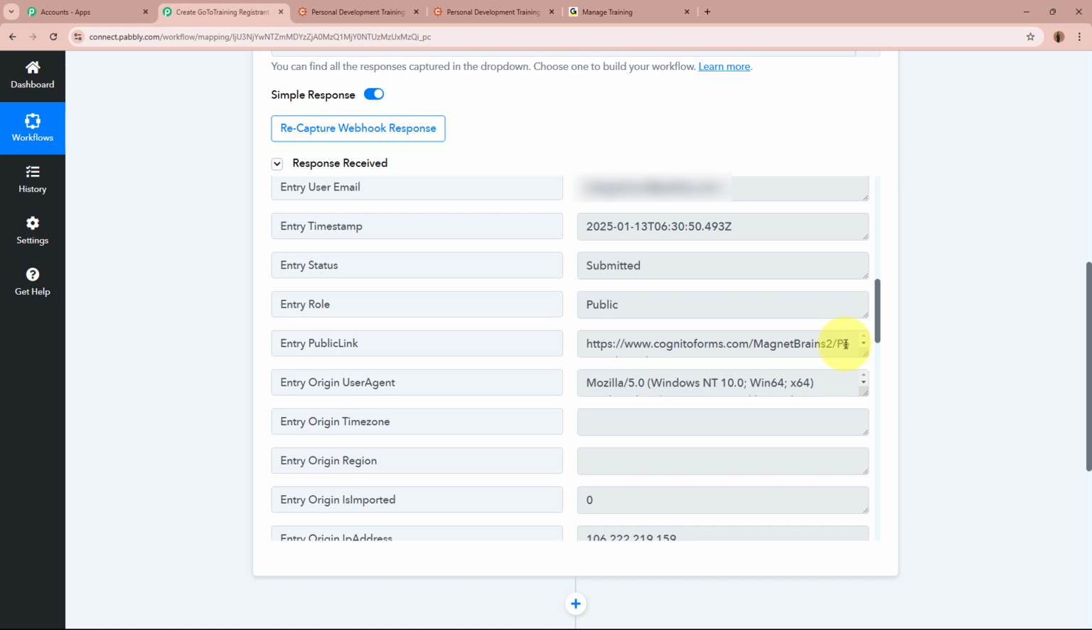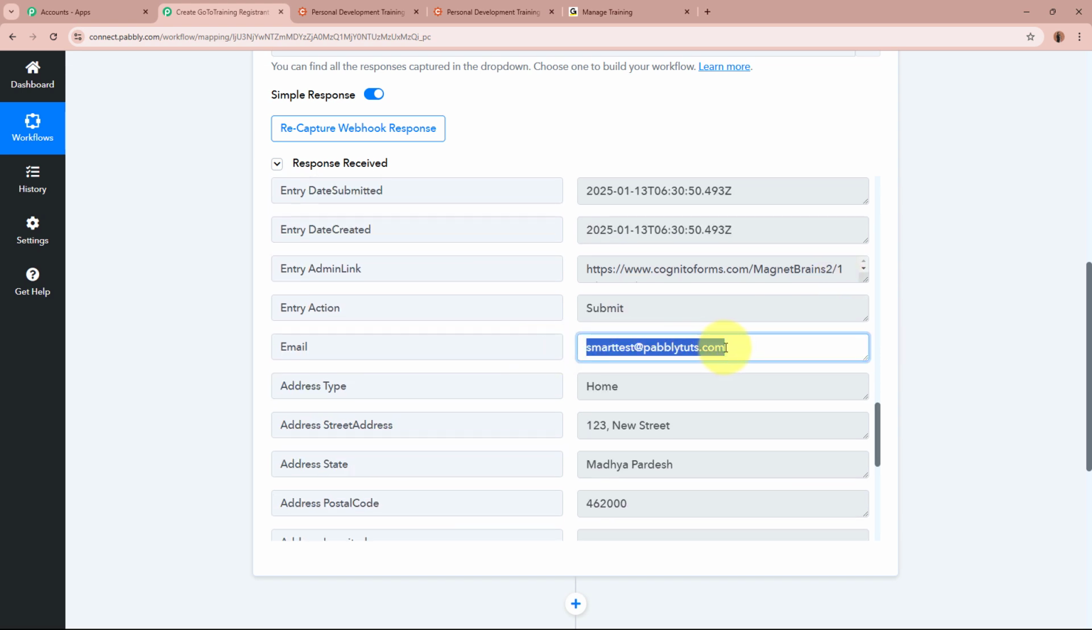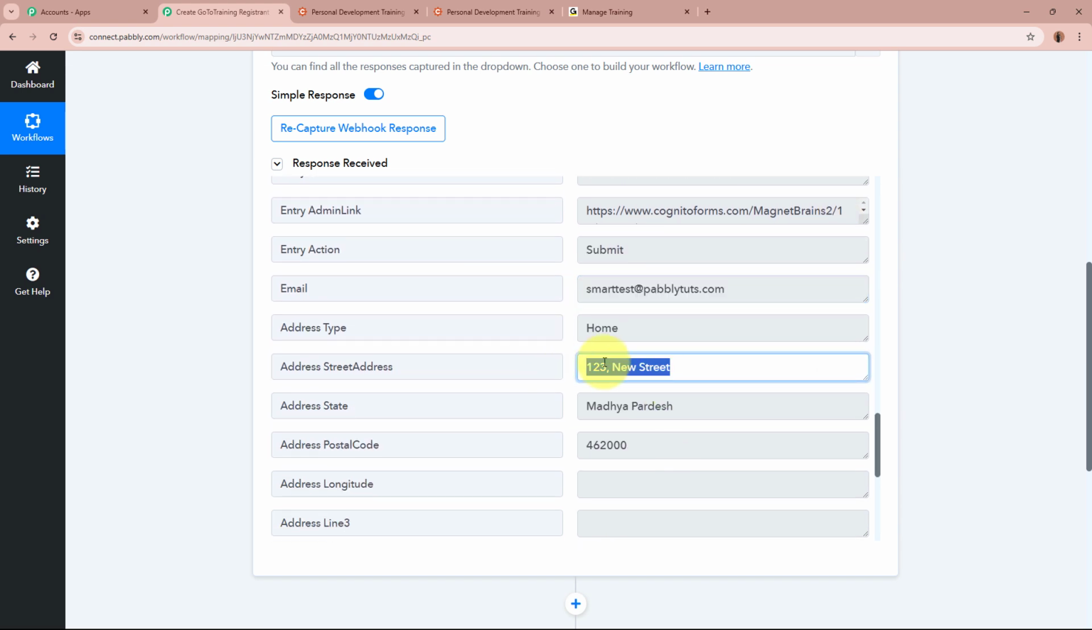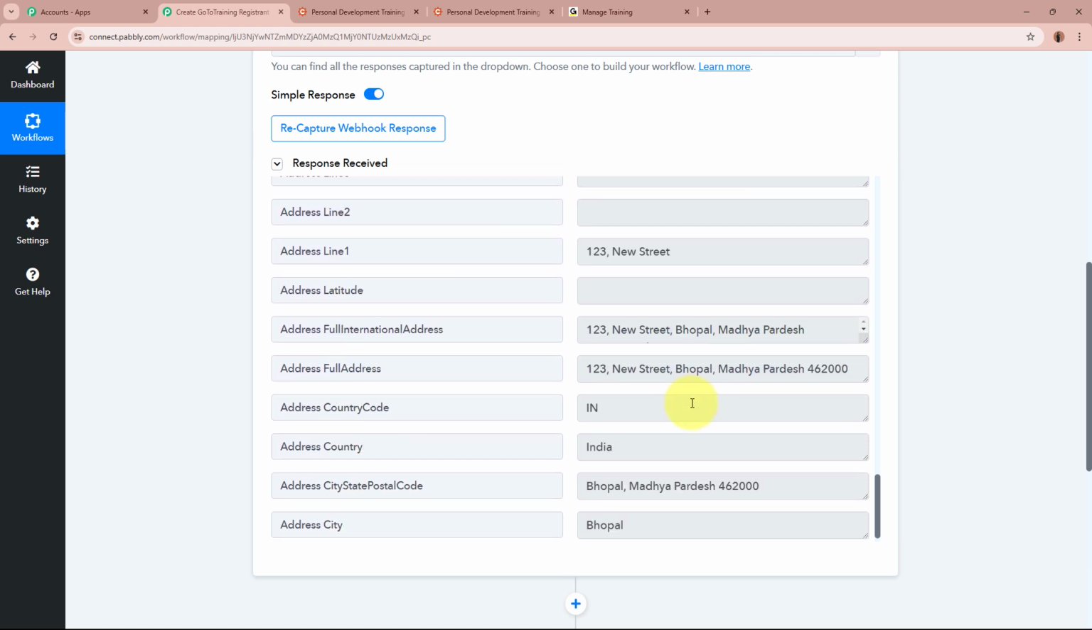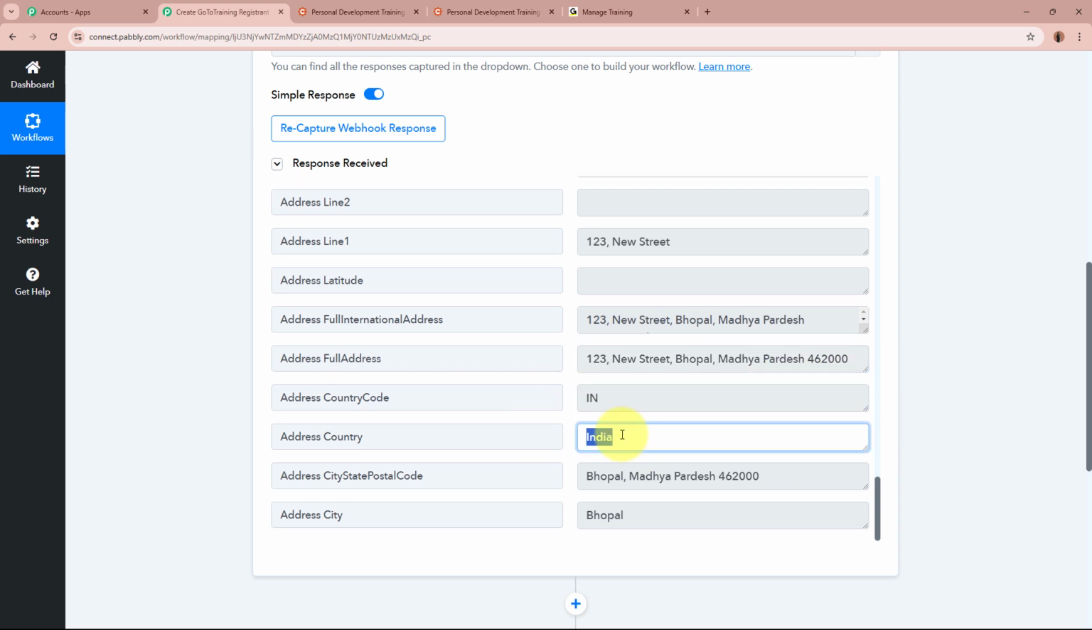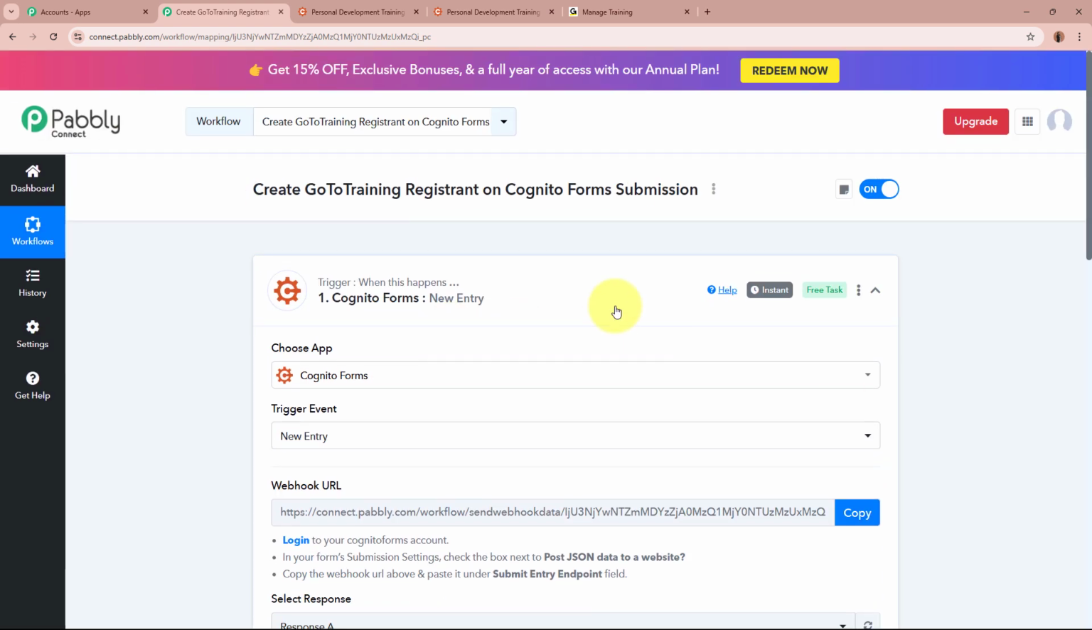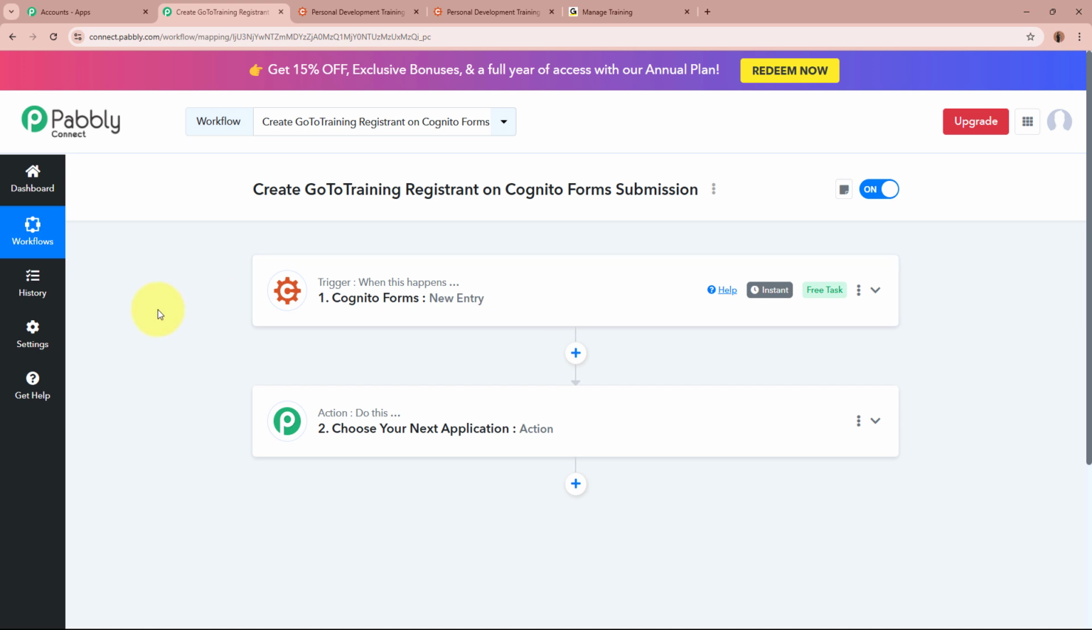If I further scroll down, the email comes as smarttest@pabblytudes.com. This is the address, 123 New Street. State as Madhya Pradesh, postal code, the dummy postal code. If I further scroll down, this is the full address. You can see right over here. Country is IN, that is India right here. City as Bhopal, and you can see the postal code, okay? So as the response of the form submission has been captured, this means that Cognito Forms is fully connected to Pabbly Connect and our trigger setup is done.